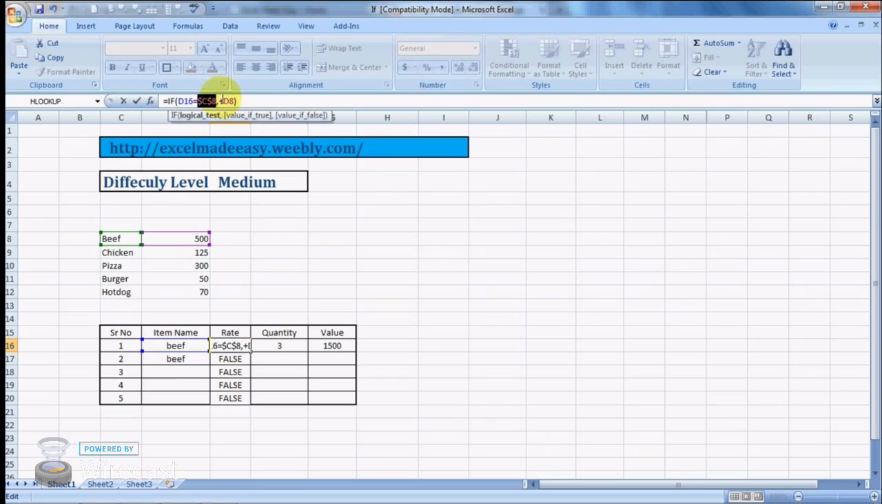We'll press the F4 button for the values which are mentioned over here. So this would allow Excel to refer to these values only whenever a name is entered here. I'll press enter. Now if I copy this formula, see, okay, so this was how it is done.